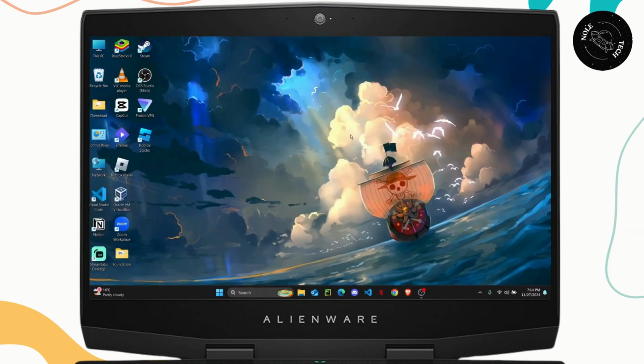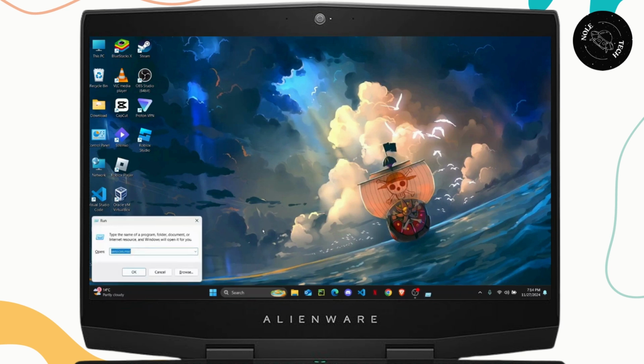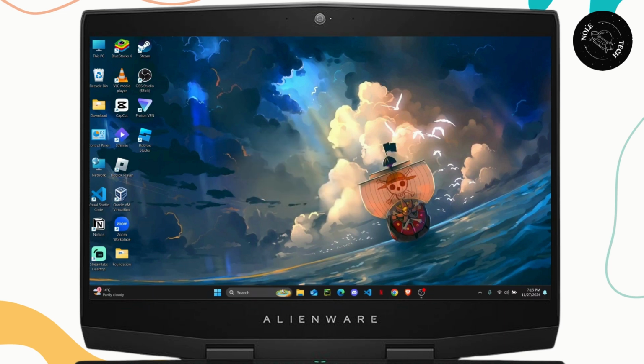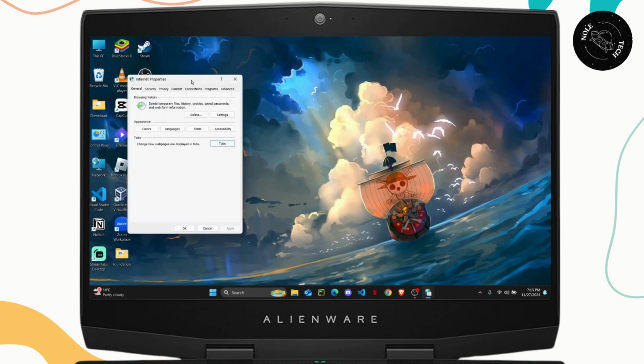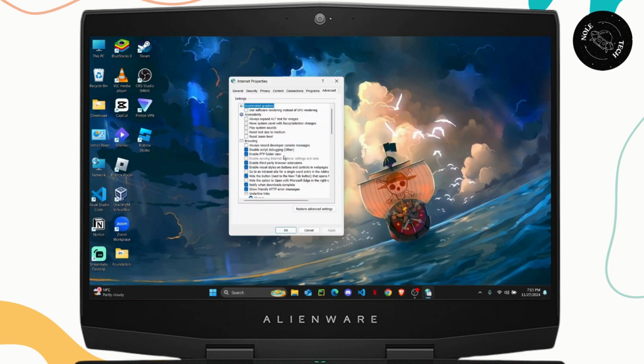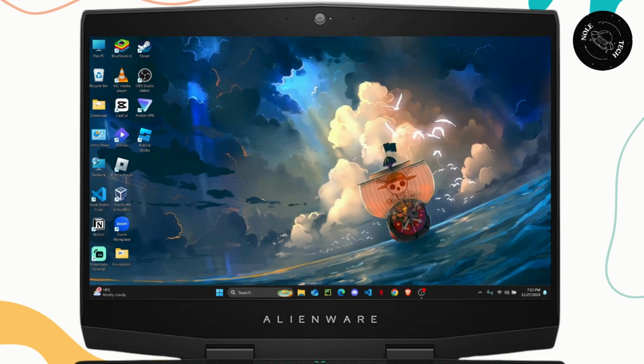And the third method is to again open up your run dialog box, and here you are going to check your connection. So for this you just need to type in inetcpl.cpl, click enter, and this dialog box will pop up right here. From here you just want to head over to advanced and click on restore advanced settings. Click on OK and then you're good to go.